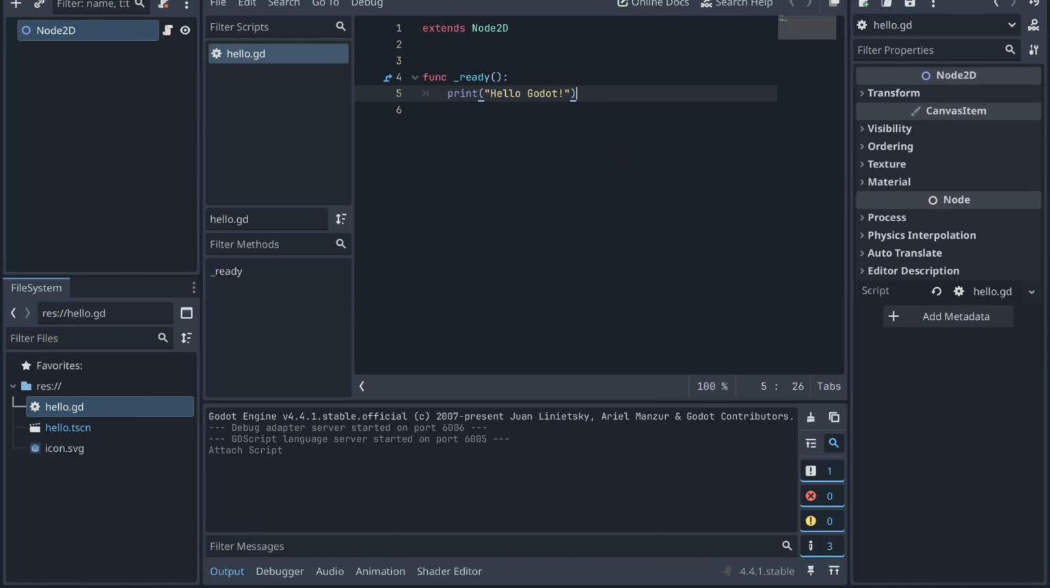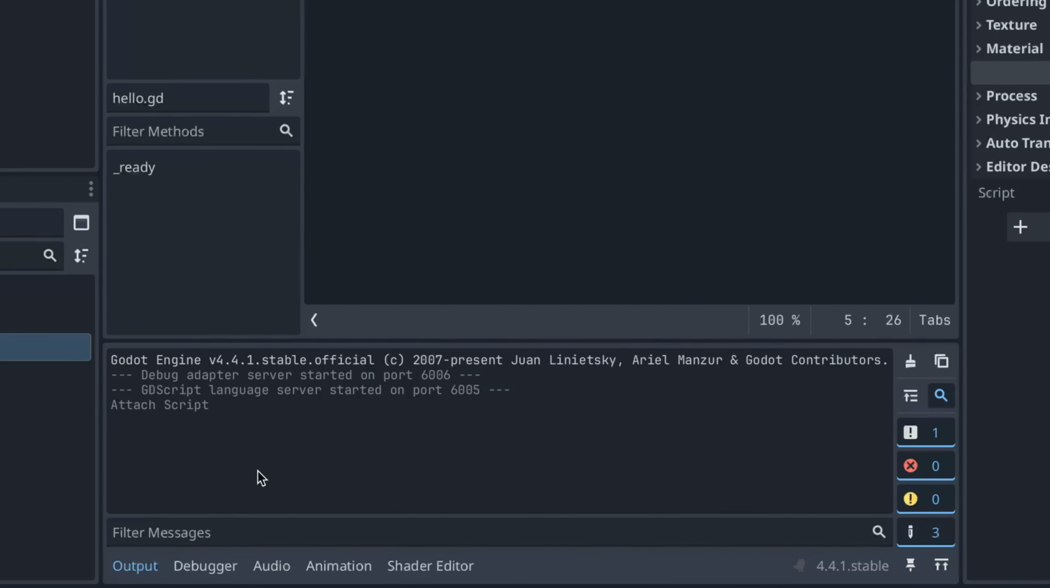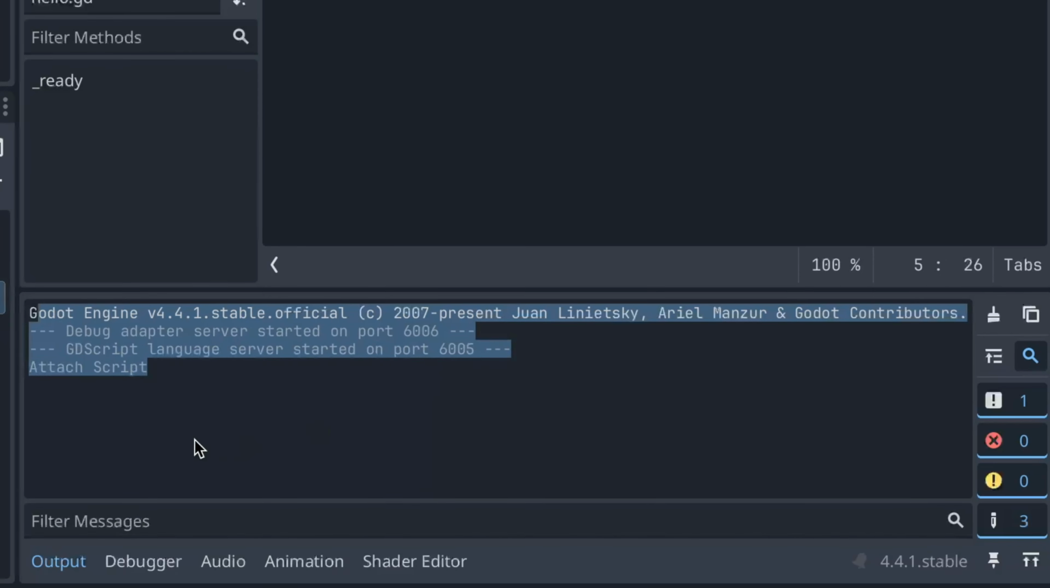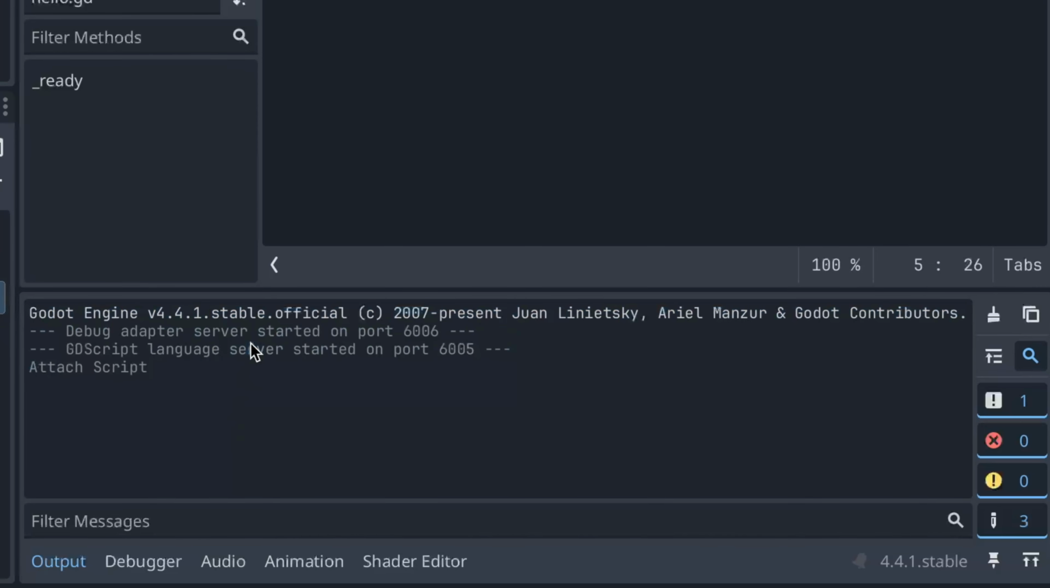At the bottom of the screen, you will see the output panel. Click on it if it's hidden. This is where Godot shows us information, messages, errors, and in this case, the text we print when running the game. For the next few episodes, we will use this console to learn programming step by step. We don't need complicated game objects yet, just simple text output right here.